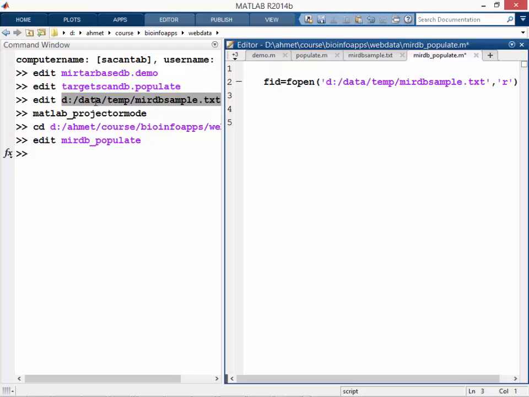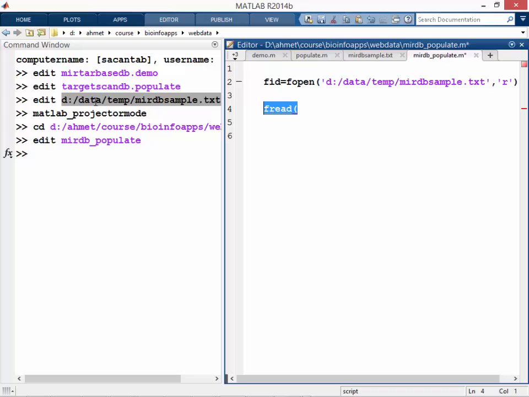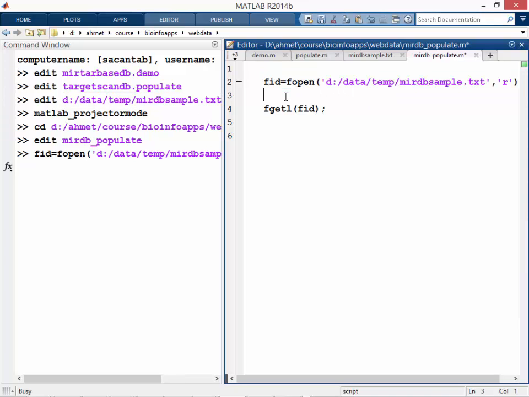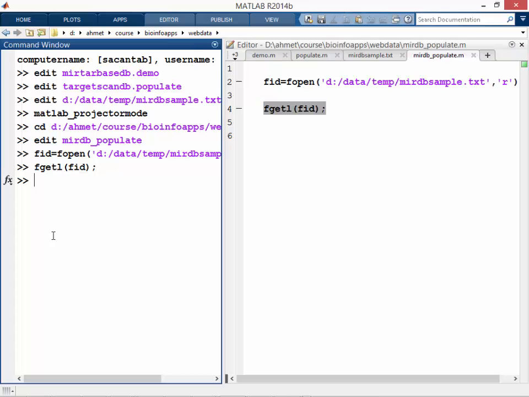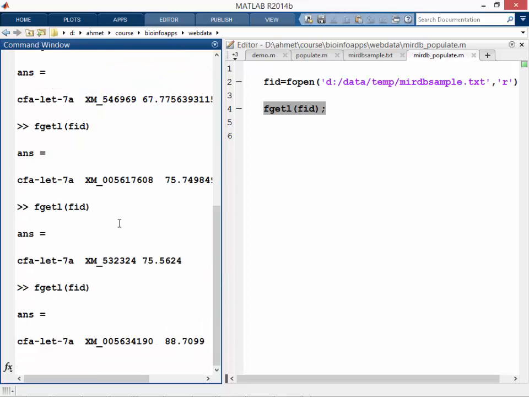Okay. Once we open the file, then we can do a series of fread calls to read a chunk of characters. You can use fread to read the entire file into a string. There's another function called fgetl to read a single line from the file. So let's highlight and then evaluate this in the command window. And then let's highlight this, evaluate it in the command window. Without the semicolon will show us the answer. So every time you do this, it's getting a new line, the next line from the file.